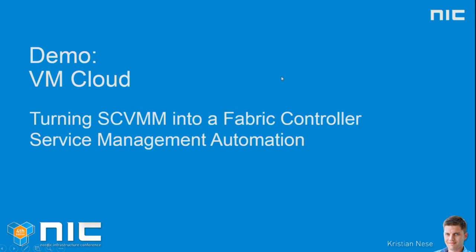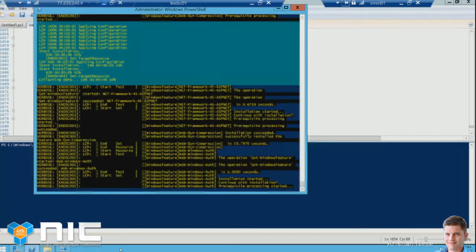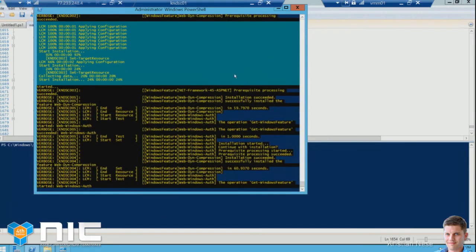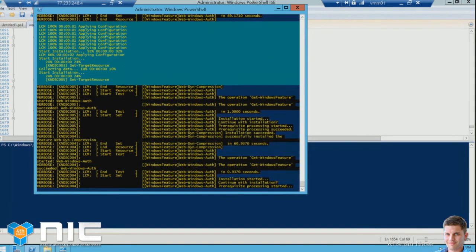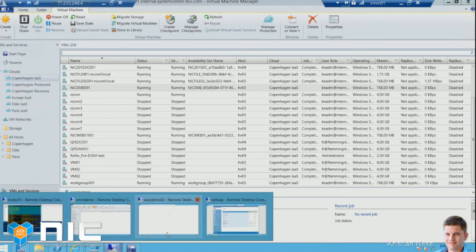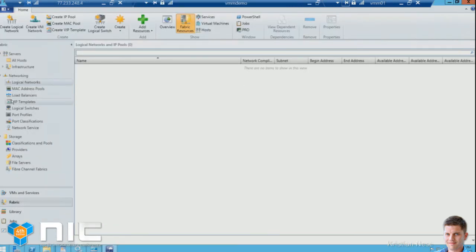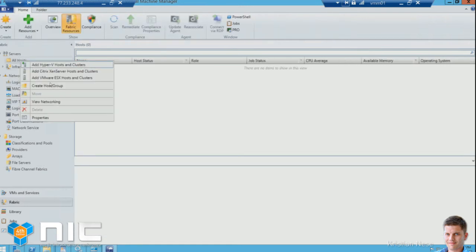Okay, another demonstration then. So what's important here is to know what you're doing, obviously. So designing VMM is essential. Here's the SideState configuration running. So let's start with a blank VMM server. So what people are really doing today when they have installed VMM is something like this. You create a host group.